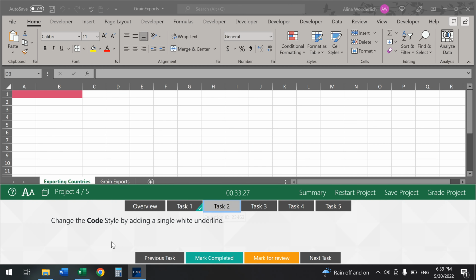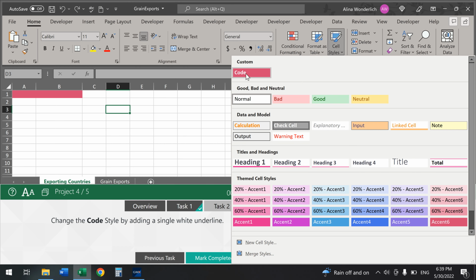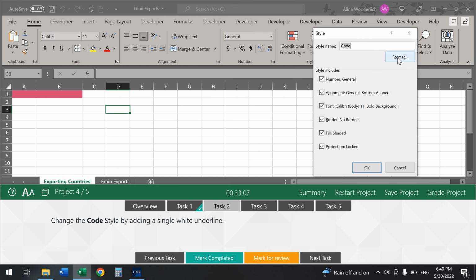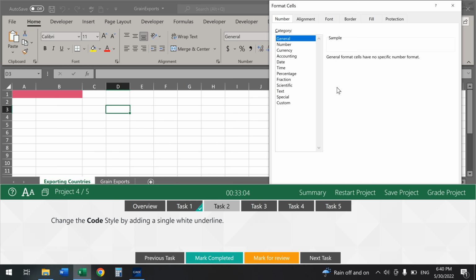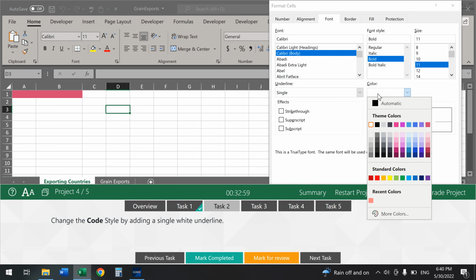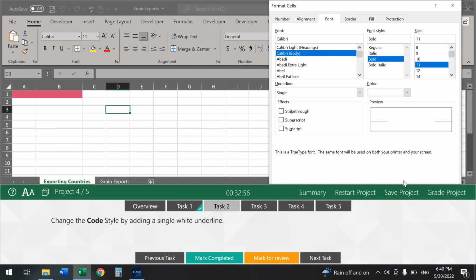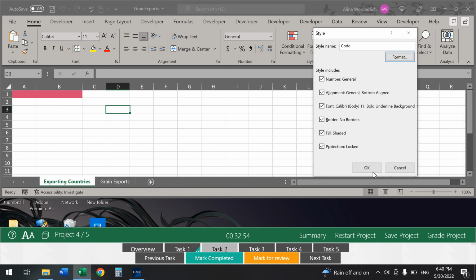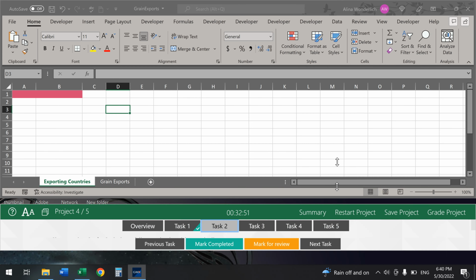Task 2. Change the code style by adding a single white underline. So this refers to specific cell styles. Those styles are located right here. So here's the code, right click, and we're going to say modify. We're going to click on the format, and they're asking us for an underline. So underline single, color is white. Okay, we're done.